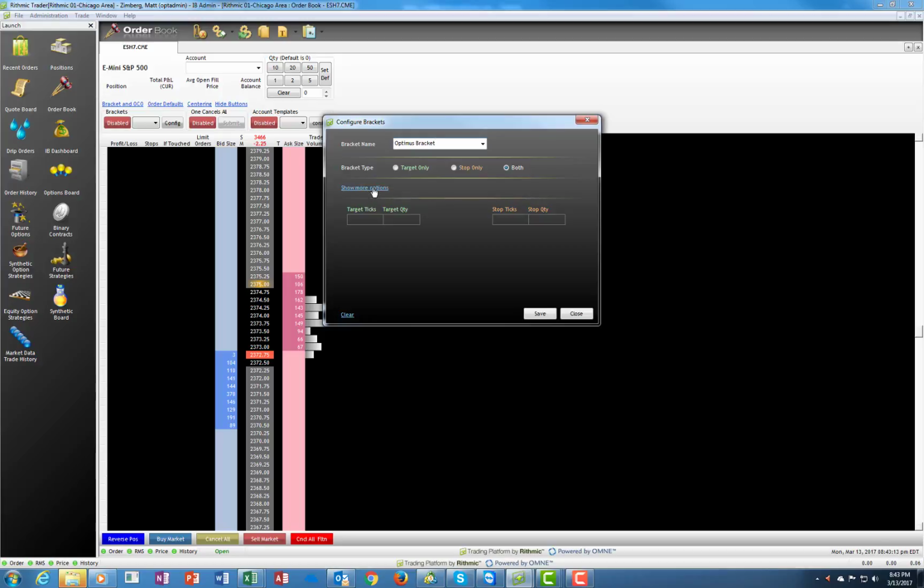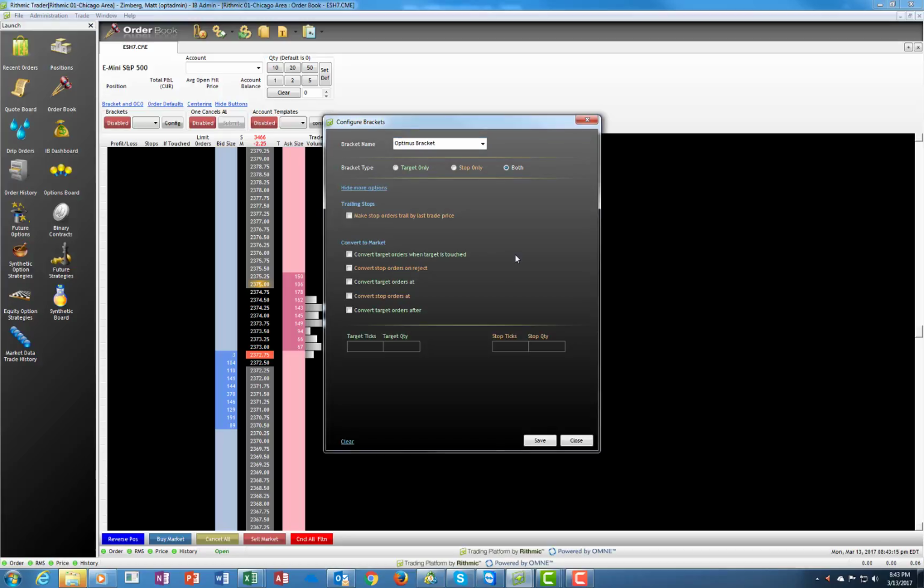Let me click here and show more options, okay? So the first option is asking you bracket type. Do you want targets only, stops only, or both? I'm going to leave it on both. Then we have trailing stops and convert to market. But I'm going to start at the bottom.